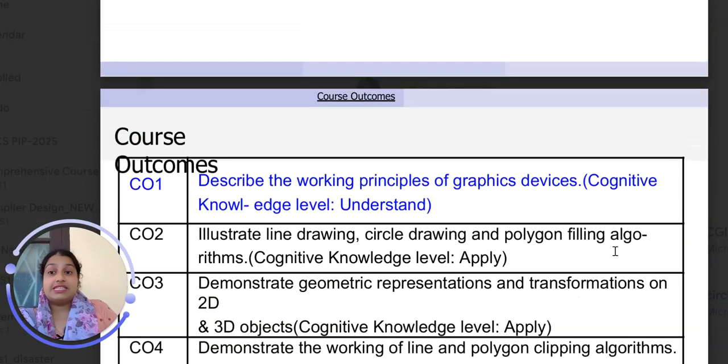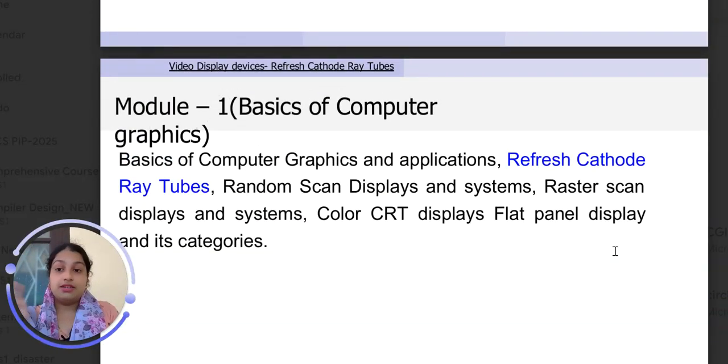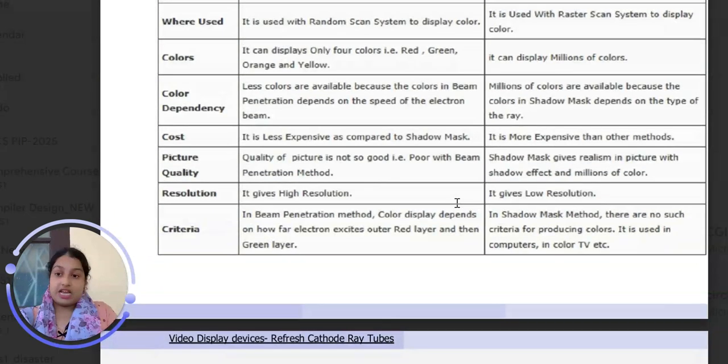Okay, now about half of the module is over. We did the color CRT display. Now in the next video, we will be looking at the algorithms, the line drawing algorithms. So then, bye-bye.